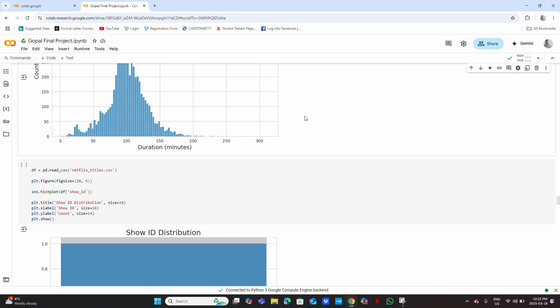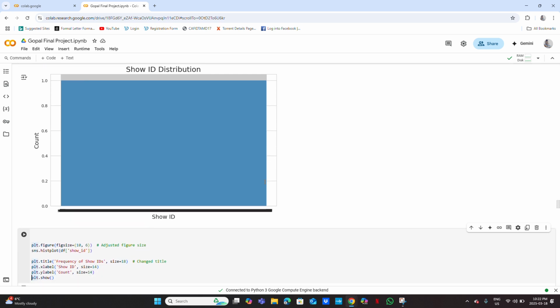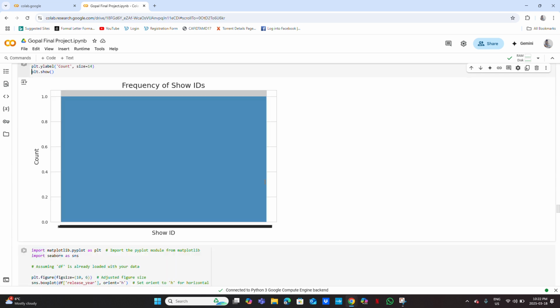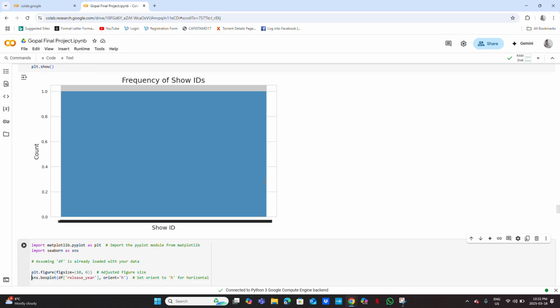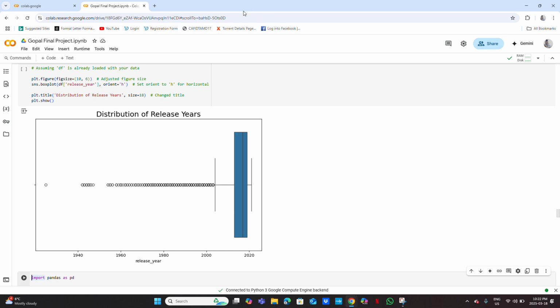Similarly, we use another code, and there is some relationship between the show ID distributions and this count. And similarly, here is another, a different box plot view. Using this box plot view, we can easily interpret our variables and see if they have outliers. Outliers can be easily removed from our data set.